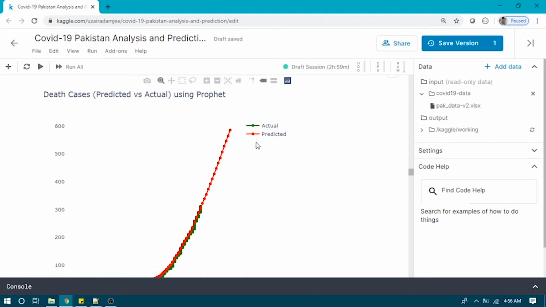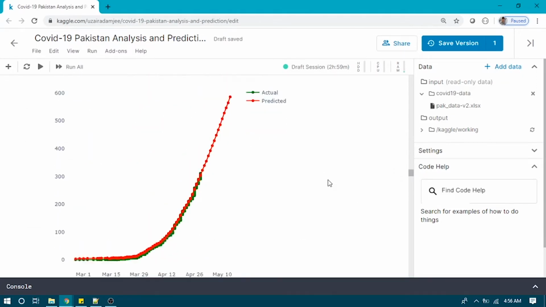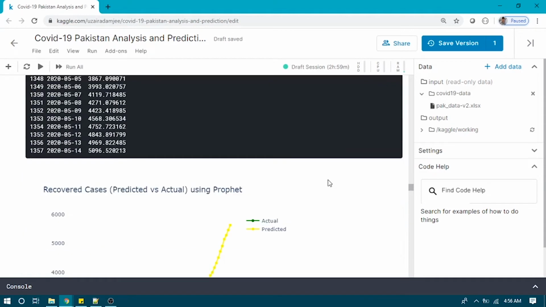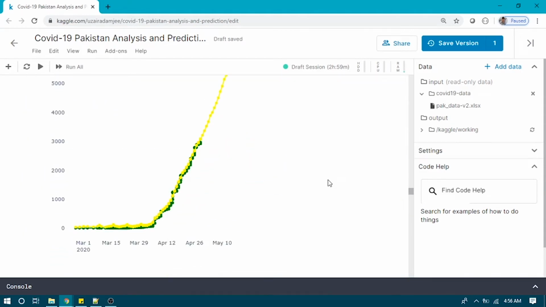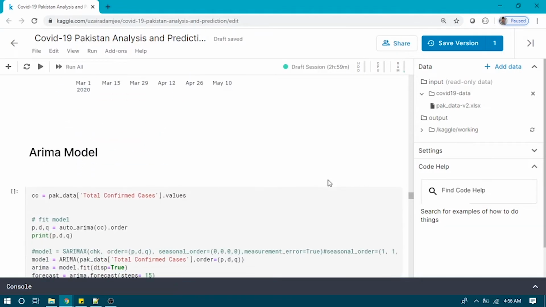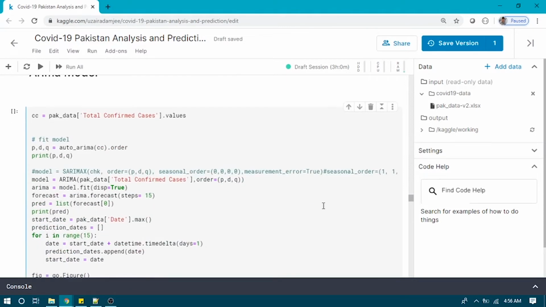As you can see, this is the death cases graph, and this is the number of recovered cases using the Prophet model. So now moving on, we will also use another model which is called the ARIMA model, and we will just print its total confirmed cases.